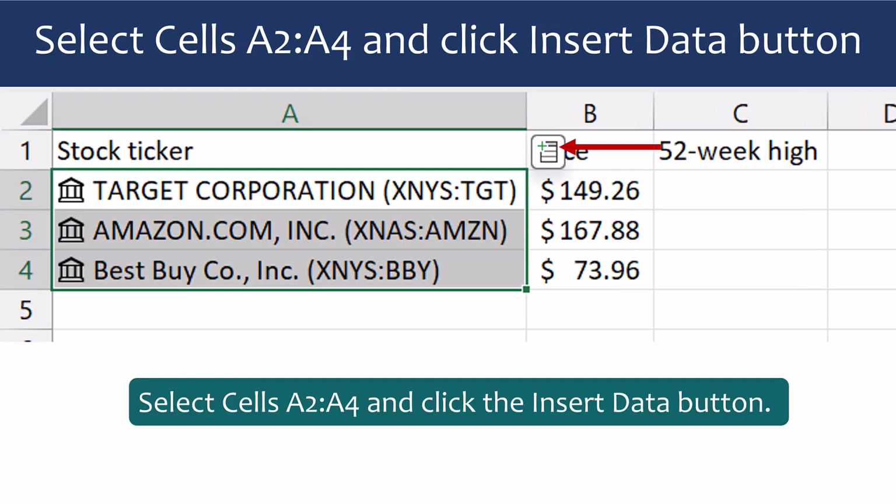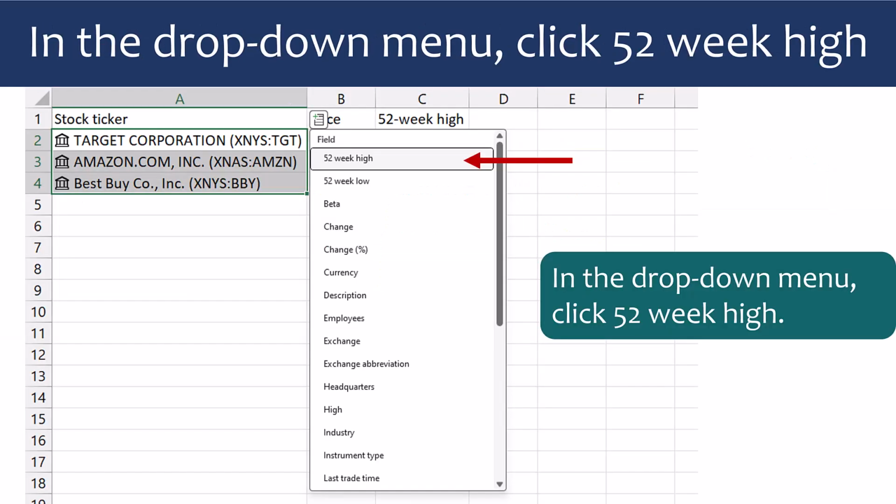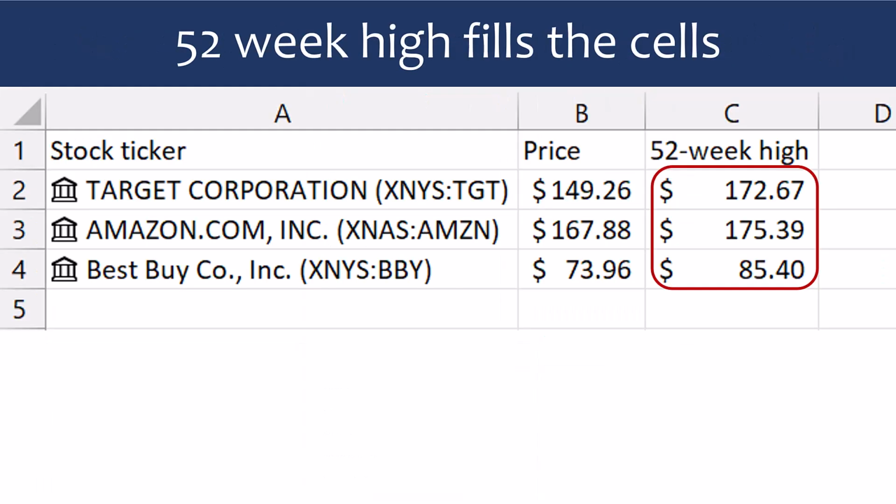To get another kind of information on our stocks, we will repeat the process. Select cells A2 to A4 and click the Insert Data button. In the drop-down menu, click 52-week high. Now we see the 52-week high for each of the stock data types.